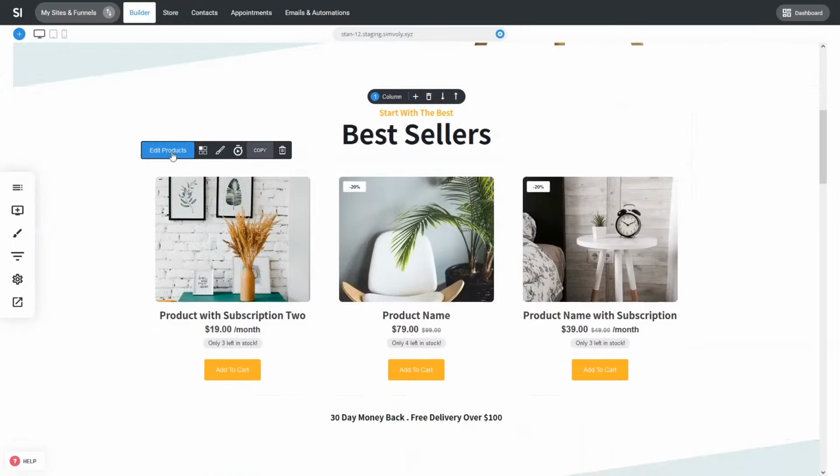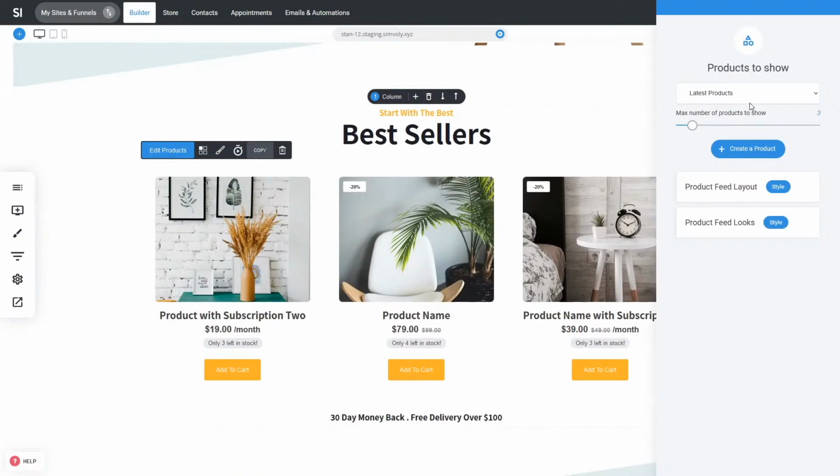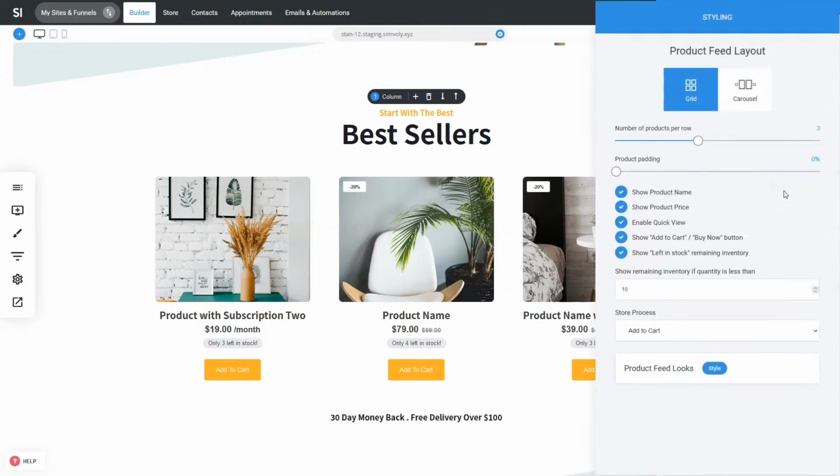So you have the option to edit the products. By default, you can select the latest product. You can create a new one if you want to, or you can style the layout and the looks of the actual widget and elements inside. So let's go with the layout and adjust that one. So you have all the old ones where you can select the carousel or the grid with the other settings.